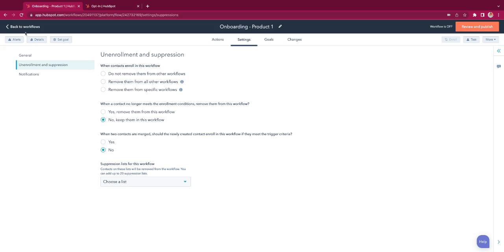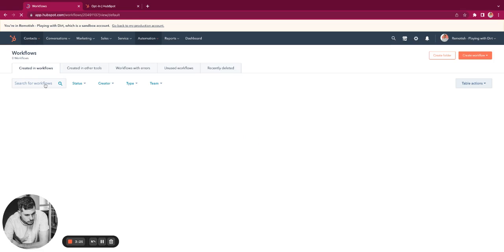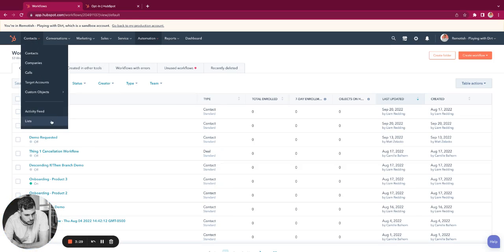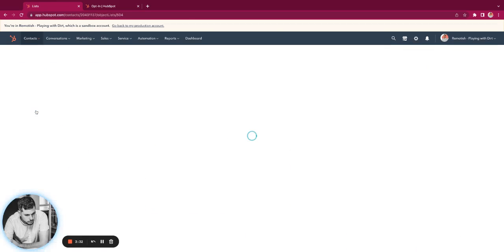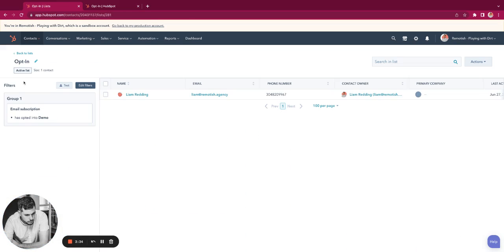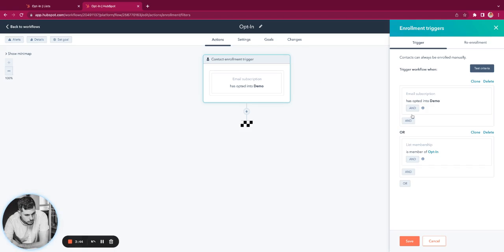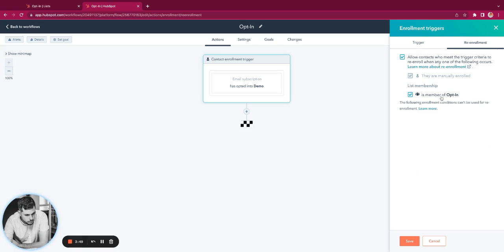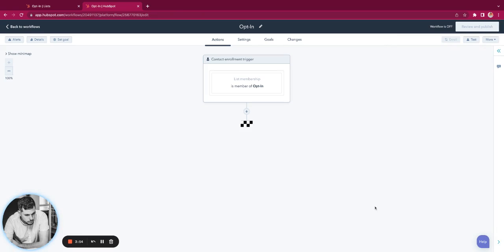If we were to go look at my list, and this is quickly turning into much longer than 1 minute, we can see this opt-in email subscription has opted into demo. So we're using the same exact logic that we would have been using in that workflow, but instead we have now based it off of a list. We can delete that, and we can use that as re-enrollment. So those are two quick ways that you can circumvent an issue with re-enrollment.